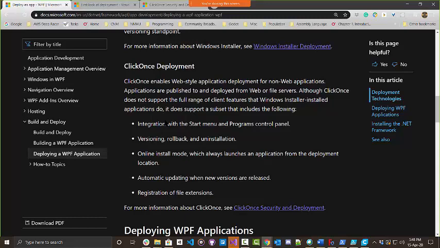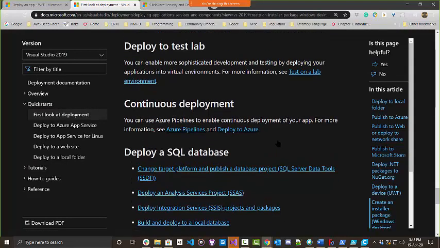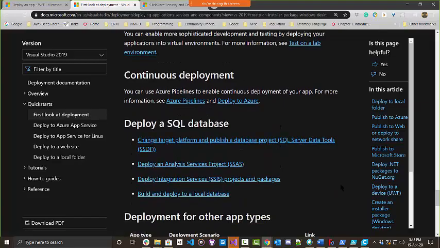That is also, if you're going to be doing a much more enterprise type of application, or one where you're going to maintain a connection with your customers, then you would use ClickOnce, and they have a link here. So does that make sense with the different types of deployments?